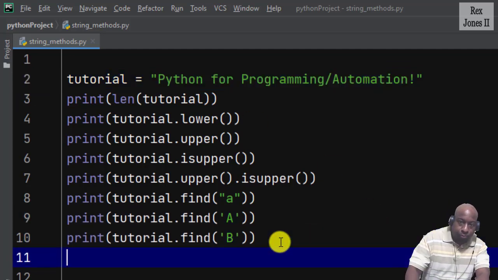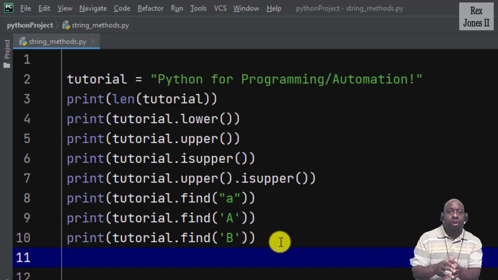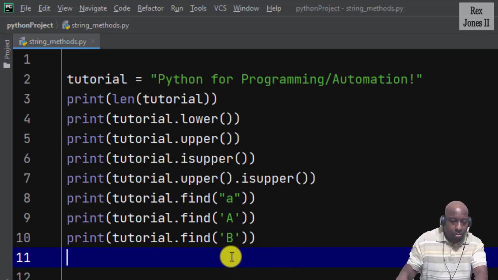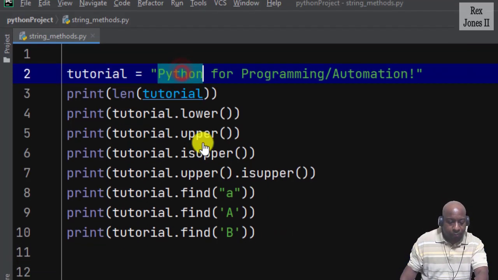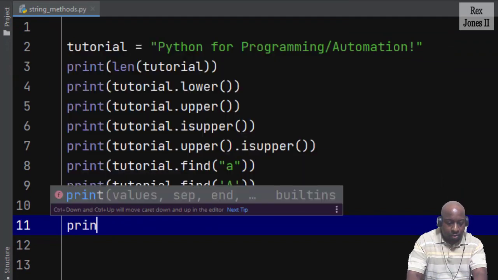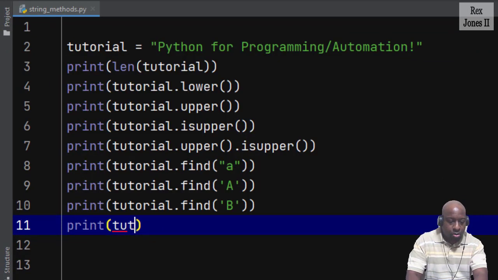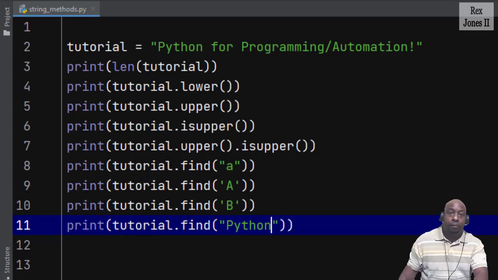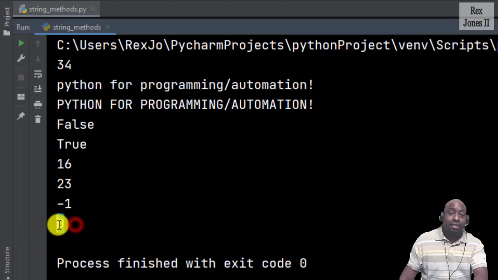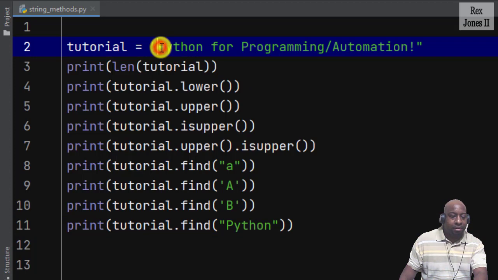One more thing I want to show you about the find method is we can search for a range of characters. Let's search for Python by writing print tutorial dot find Python. And we see 0. It shows 0 because P is index 0.